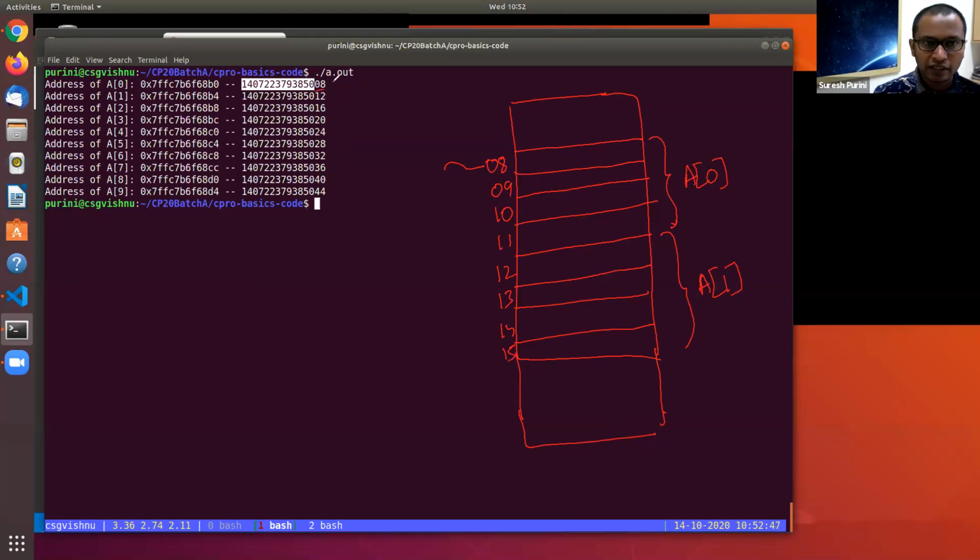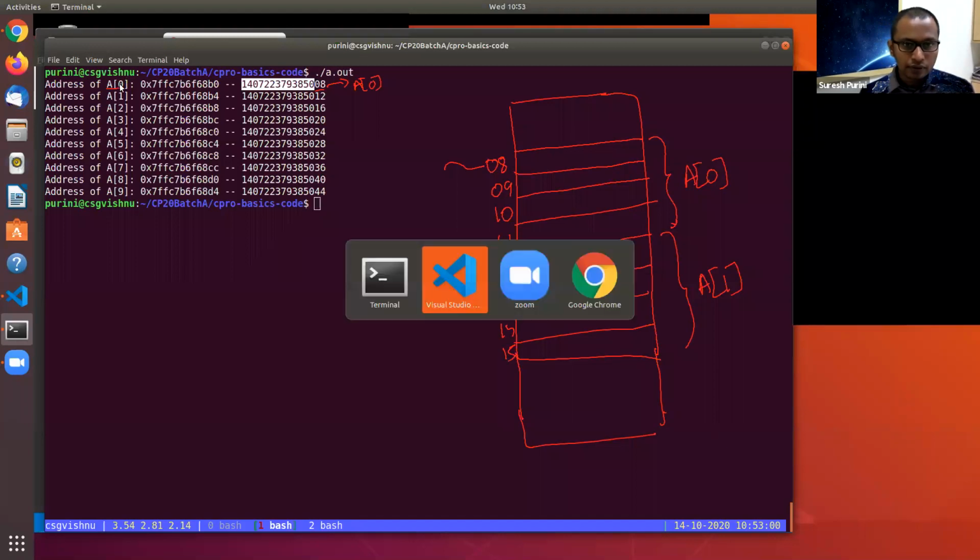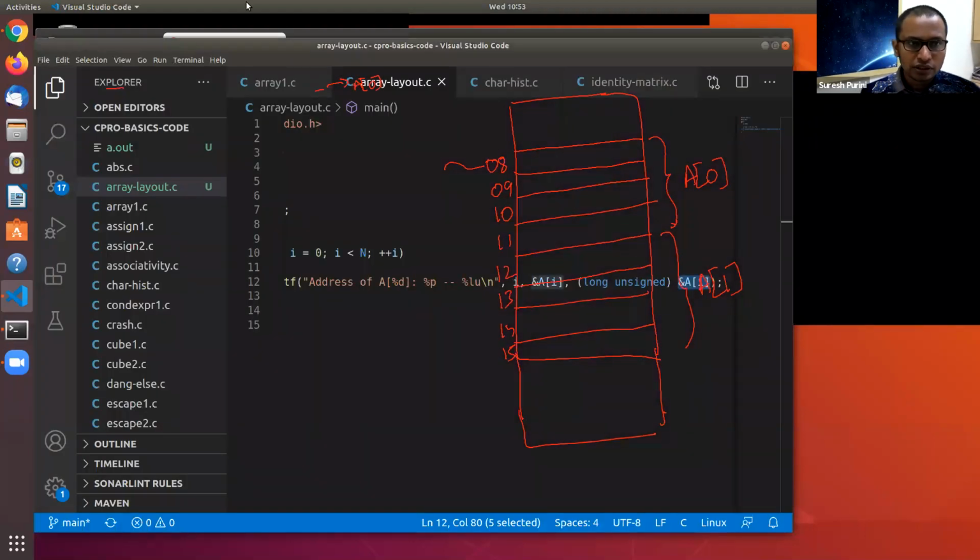So this is 8. So this corresponds to a of 0. So on and so forth. Anyway, so it is here. Yeah, so this is the code. There is a good question: does the address change when you recompile?